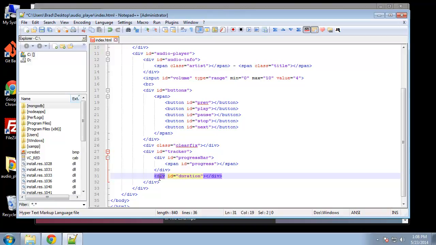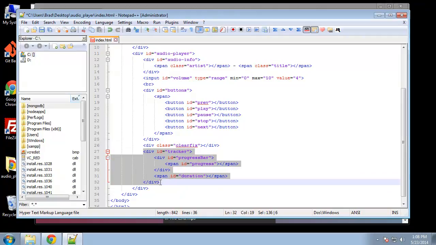Actually, I want this to be a span, not a div. I want it inline. And if you don't know, a div element is a block element, and span is an inline element. And basically, the difference is with a div, when you create a div, it goes to the next line. All right, so after this tracker div, whatever you put after it is going to go on a new line. Span will go just right next to it, inline. All right, so that's why in some places I'm using span and others div.